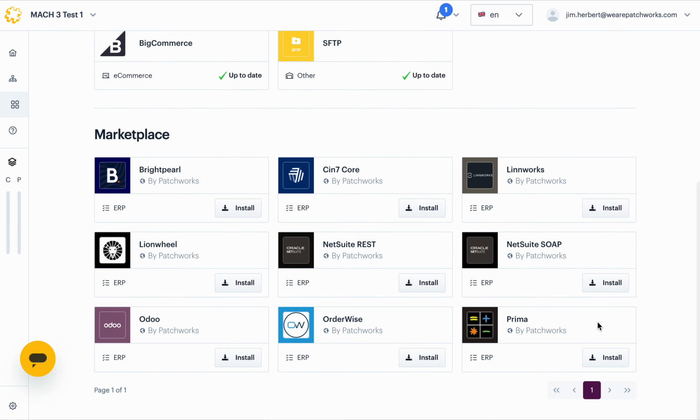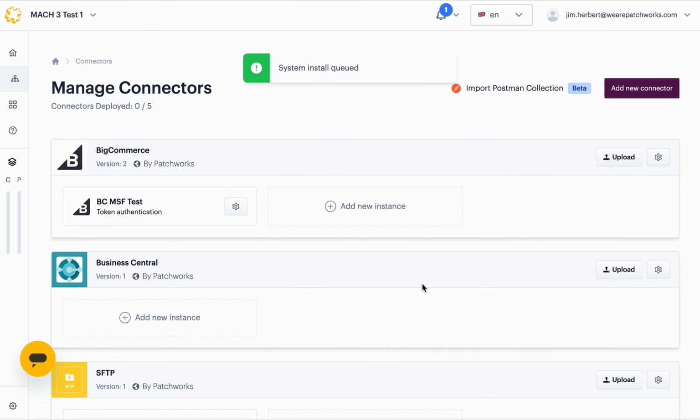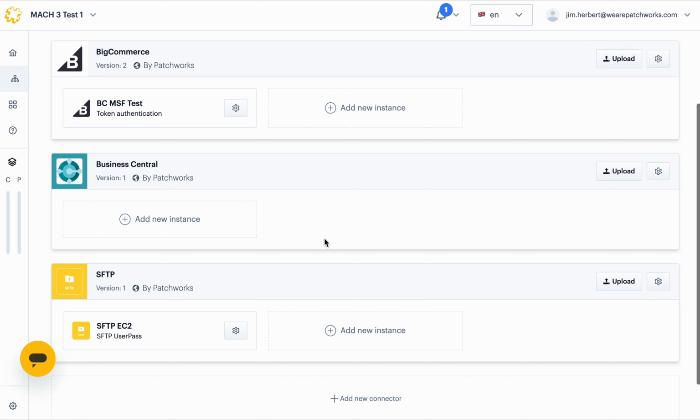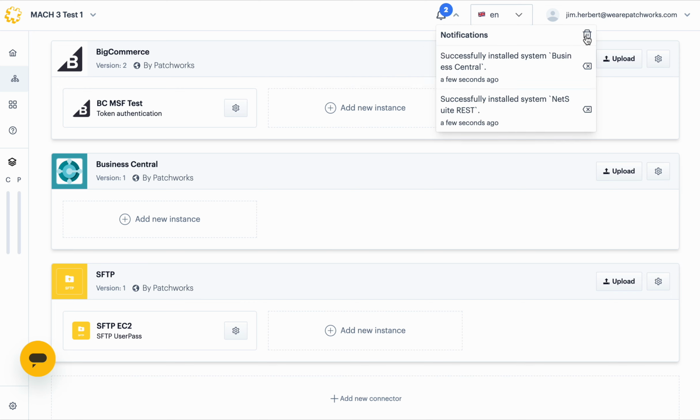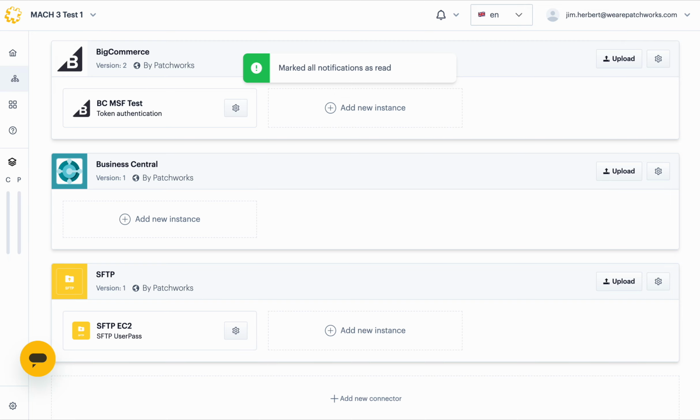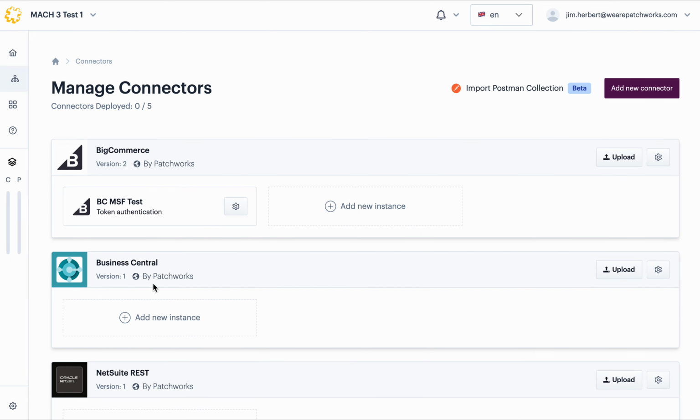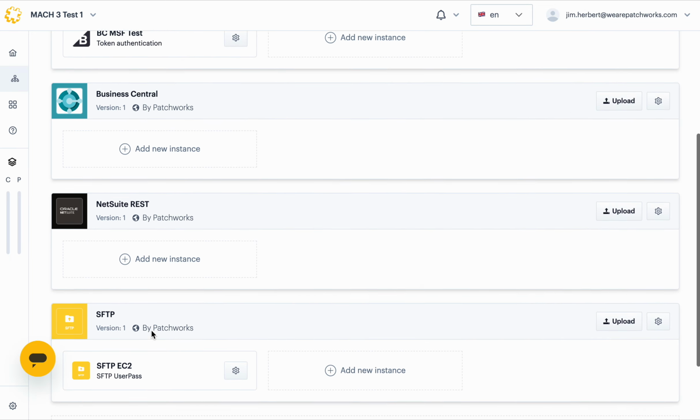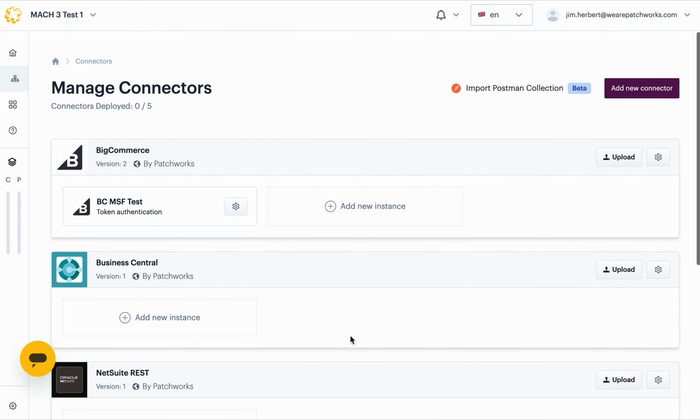You can see these are all pre-built connectors, and NetSuite's got SOAP or REST. REST, I believe, is still in beta, but I'm going to add it in anyway because that's what we recommend using nowadays. And you'll sit there in the background and you get the little update saying whether it's been installed or not. So you can see we've now got Business Central, NetSuite REST, and SFTP. There are a couple of other ways as well.